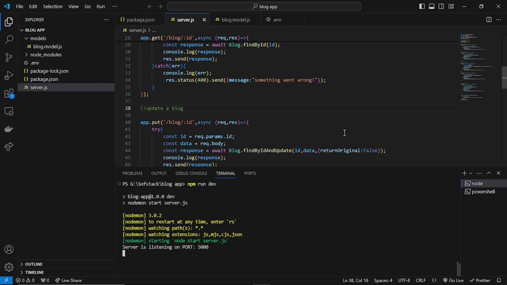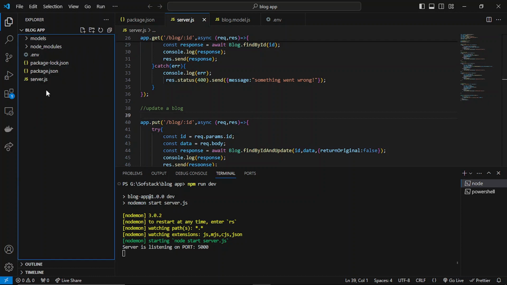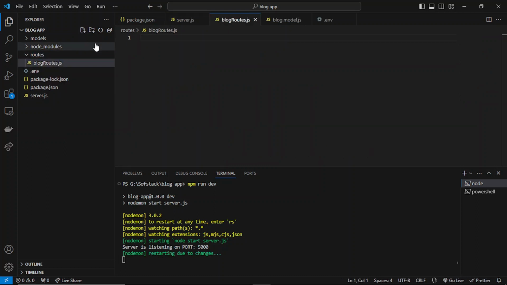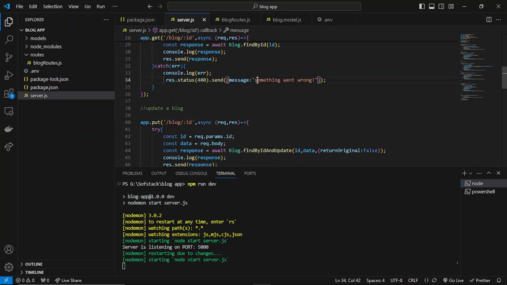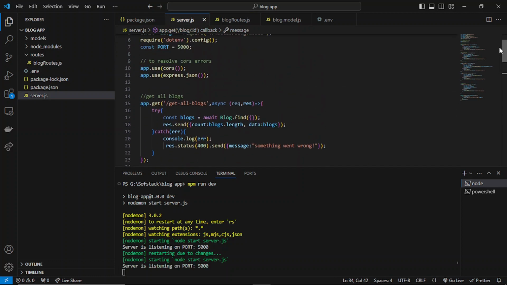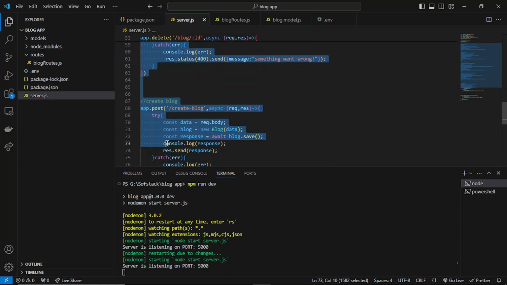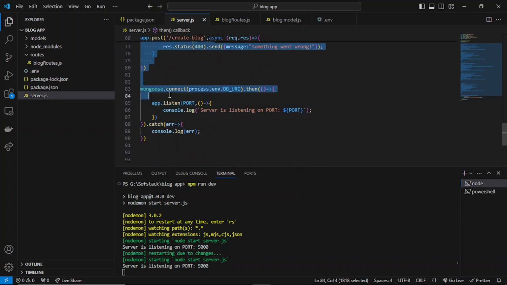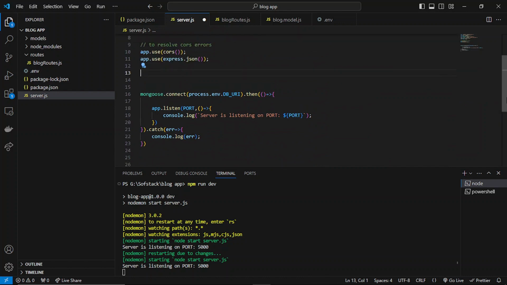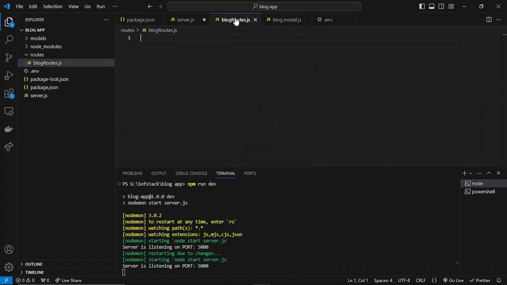So hello everyone, in this video we'll be refactoring our code and putting all these routes in a separate route file, because that is the standardized way. So let's create a routes folder, and inside that we can create blog routes. From server.js, what I can do is move all these routes from this place to blog routes.